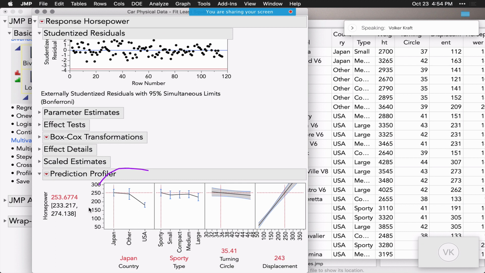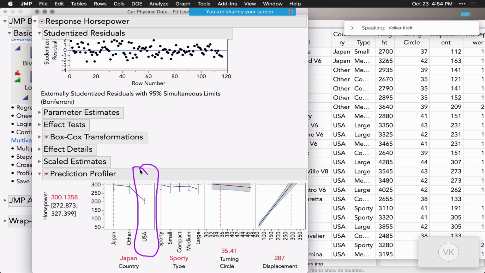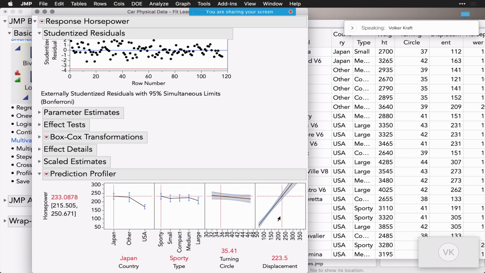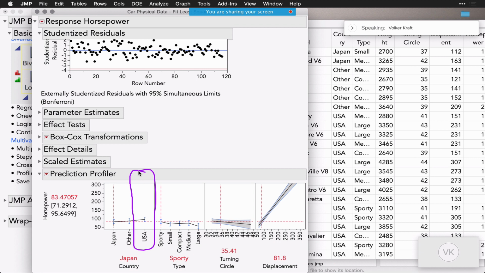And if you look at this here, we see that for a high displacement, the cars from the US seem to have the lowest horsepower on average. Yeah, so this is the lowest horsepower on average, but if we look at cars with a low displacement, this relationship changes. So now, on average, the US cars have the highest horsepower. So you can easily see rules and relationships like this using the model and interactively changing settings.